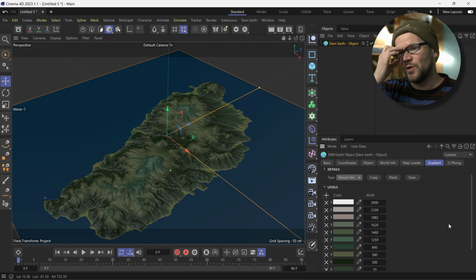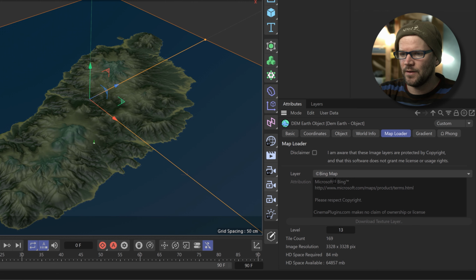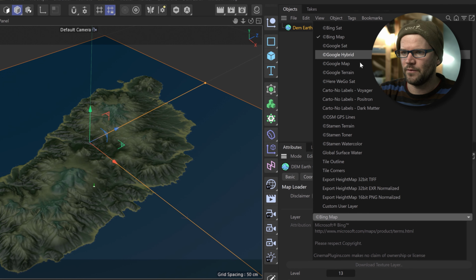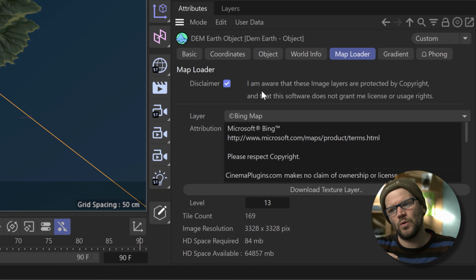Now, if you actually want to use professional existing map textures or map imagery, you can come over here to Map Loader, and there's all these different layer sets here. You have Google, Bing Satellite, Bing Map, and you'll notice all the copyright symbols here. So you see that I can't even download these texture layers. That's because I have to click on the disclaimer here, which is essentially you saying that you're aware that these copyrights exist. Just by owning the software, you don't own the copyrights. That doesn't grant you the licensing to use this imagery.